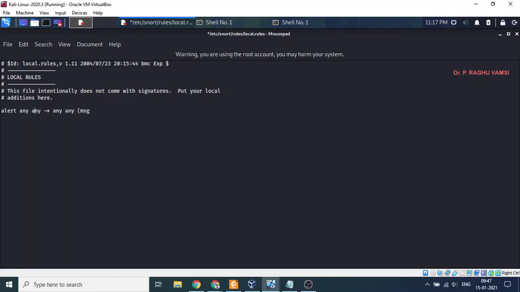So here, alert. So what is the protocol type? Either it is TCP or IP or ICMP. So let us say ICMP. So alert ICMP, which is coming from other external networks to the internal network. Message to be displayed is ICMP packet found.